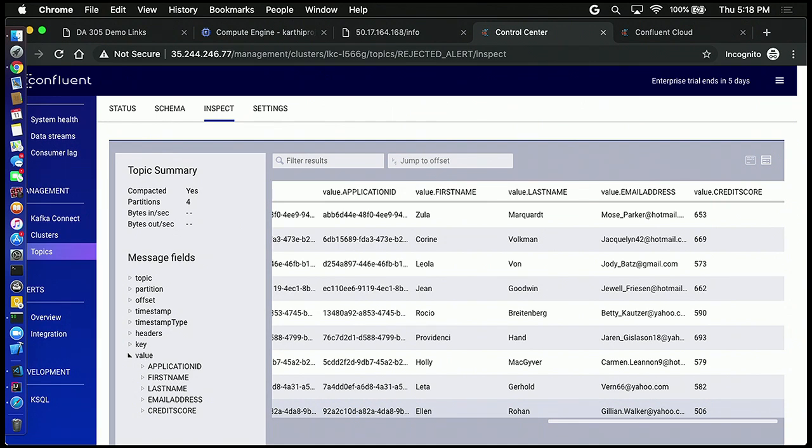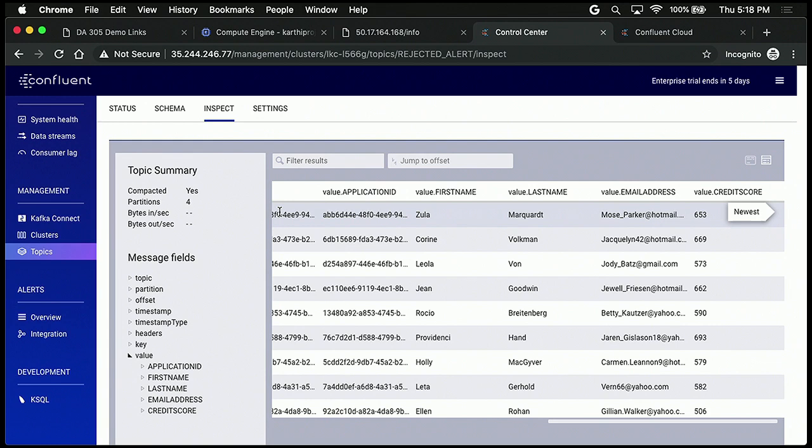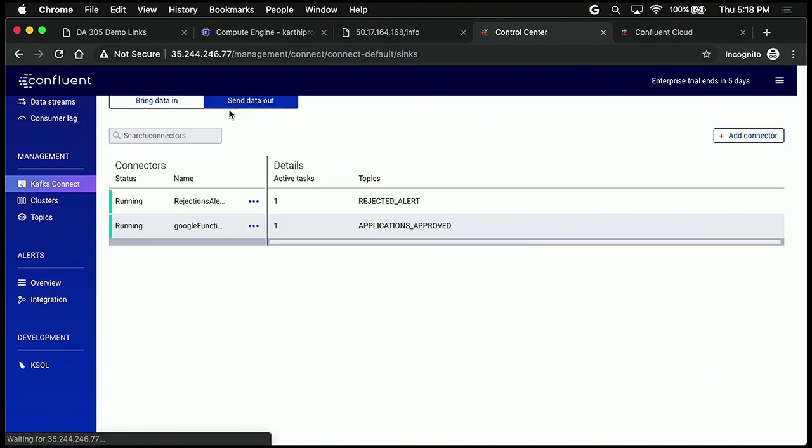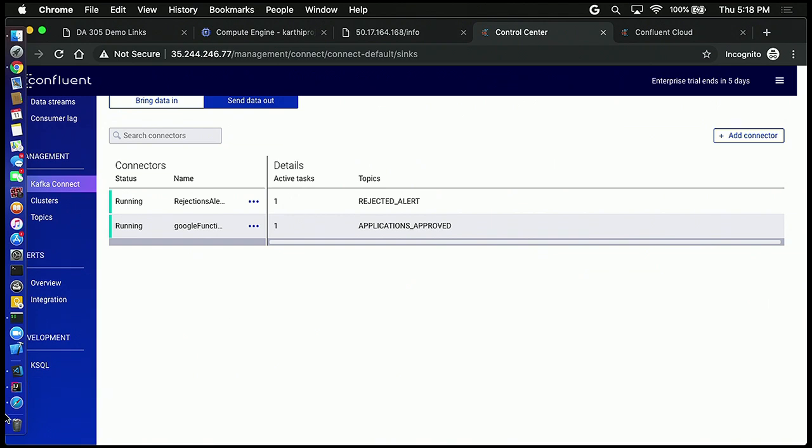All right, so we produced the records, we did the stream processing, and what useful thing can you do with it? You can use Kafka Connect, where you can set up sources and sinks. In this case, I'm creating a sink, right? So I'm sinking into something. I'm willing to grab all the records from that topic and send them somewhere else.